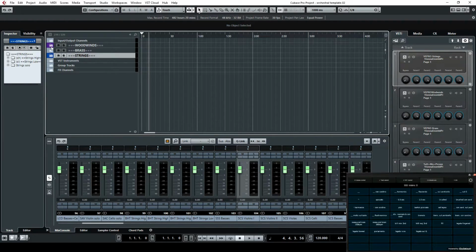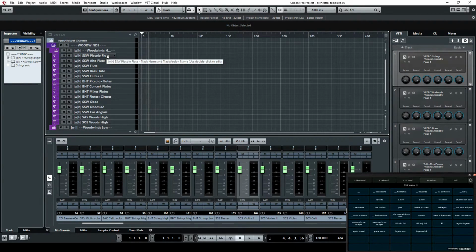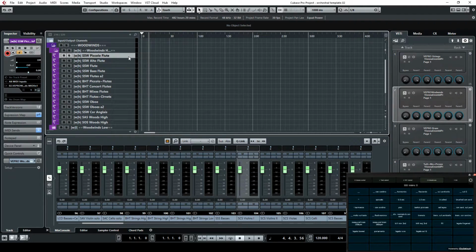So the last thing to show you is how the management of the articulation works. So the first thing is that each instrument has an expression map.